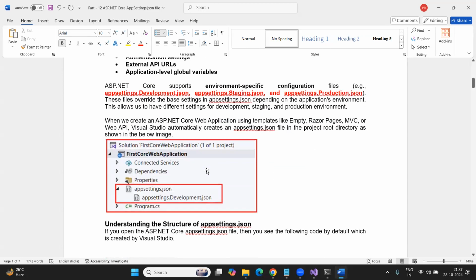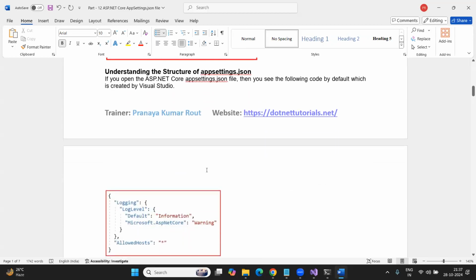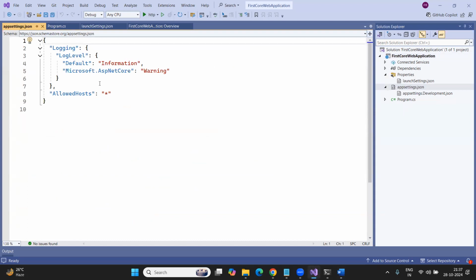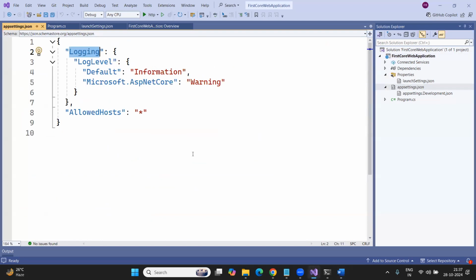If this is not clear, don't worry. I'm going to discuss one application. By default, if you see, this logging section is there, and this is the default JSON file which is created by ASP.NET Core. Currently, this is the logging section, and this is the log level. And here the default log level is Information.